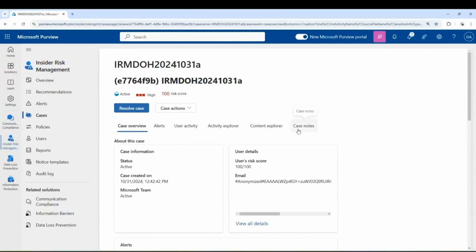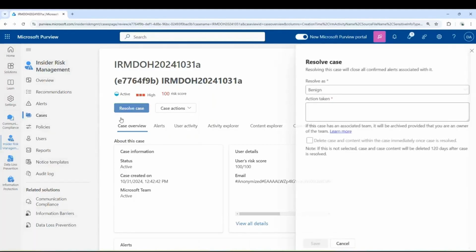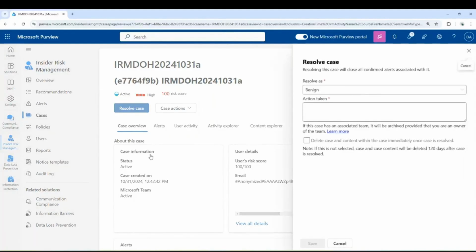this will be the area where the DOH admin will do that case investigation. And when it's time to resolve the case, they can resolve it as benign, maybe just put, sent the user a warning email, close it, or you can confirm there was a policy violation, and maybe your case action was escalated to an e-discovery case for further investigation.